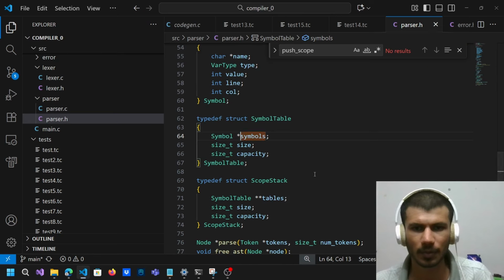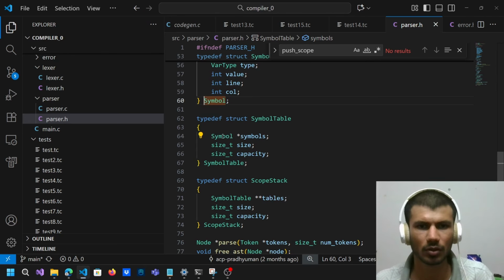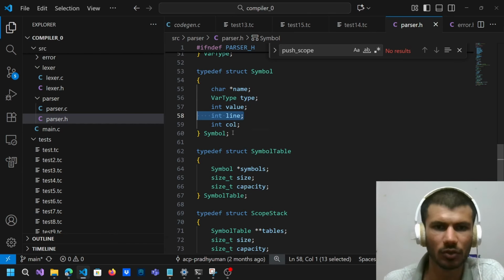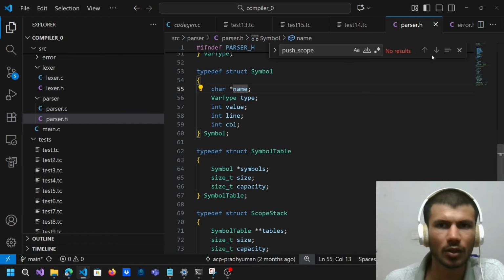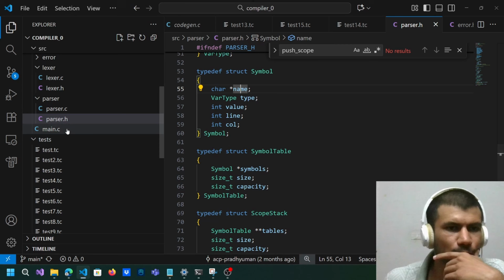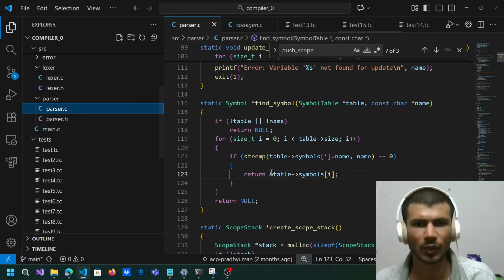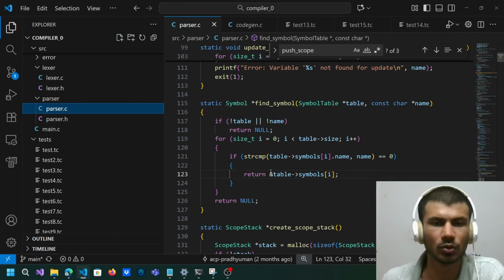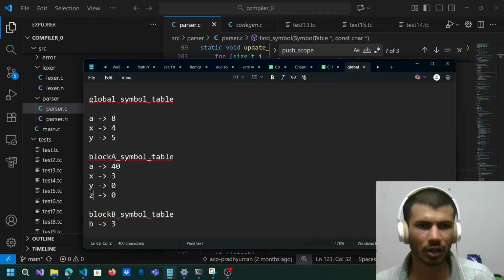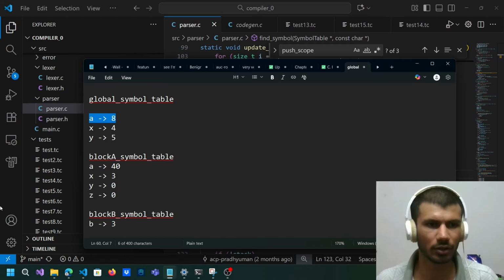Symbols of i. The symbol will contain name, type, and value. So the entire symbol we are returning. The symbol will have the variable name along with its value. So we are returning this as a whole, A and 8.